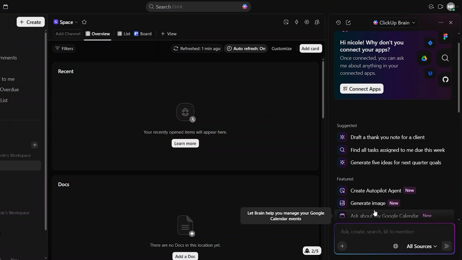Sometimes you don't even know what kind of help you need. But if you look here, you can see these options. These are so impressive. You can ask AI to draft a thank you note for a client. Find all tasks assigned to me due this week. So any tasks which are due this week, you can ask to find all of those tasks. You can also generate 5 ideas for next quarter goals.